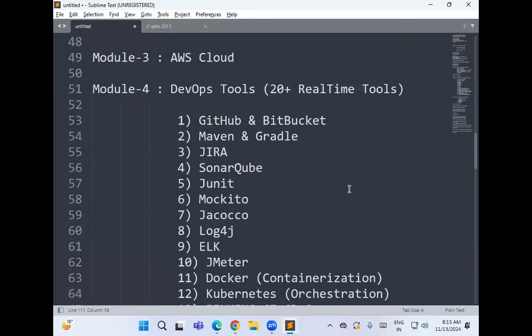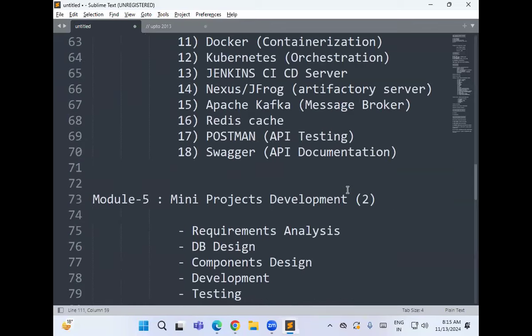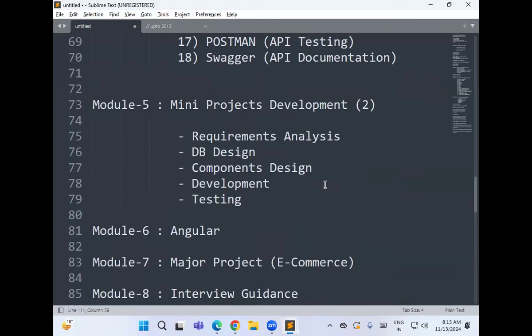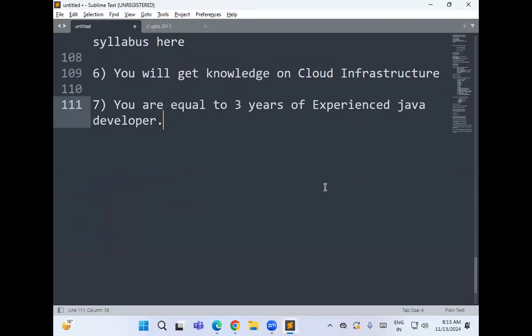Okay, so we need to prepare this resume with all these tools, cloud, Linux. Definitely, the interviewer will get shocked by looking at your resume. Fresher, AWS, Linux, 20 plus tools, DevOps syllabus. So definitely your resume is going to be very big, guys. That is what I'm saying. Once you attend this course, you are no more called a fresher. You are equal to what? You are equal to a 3 years experienced Java developer.